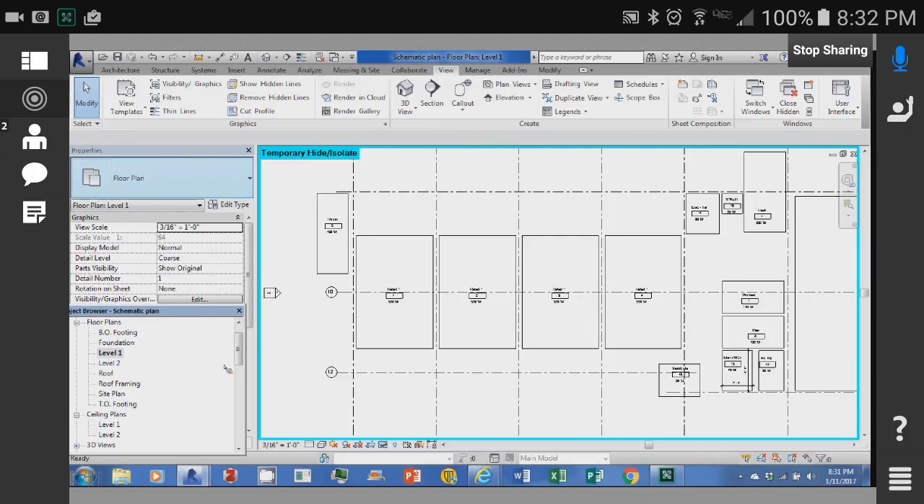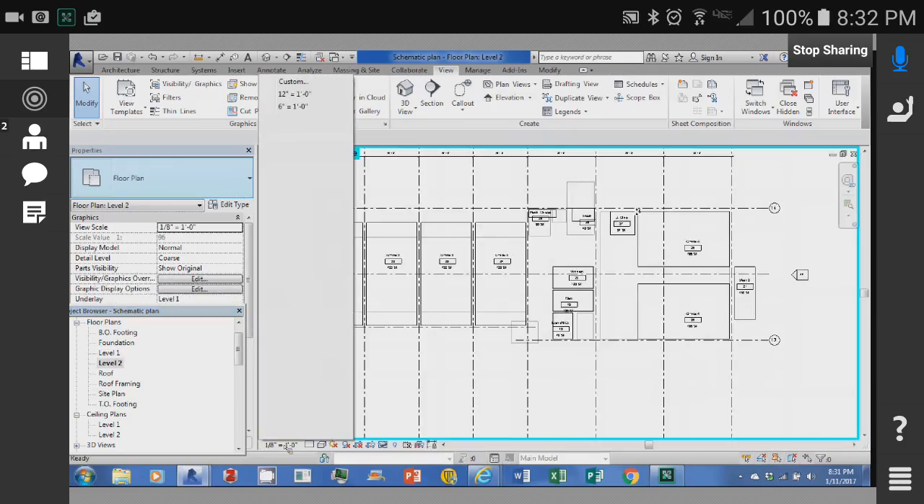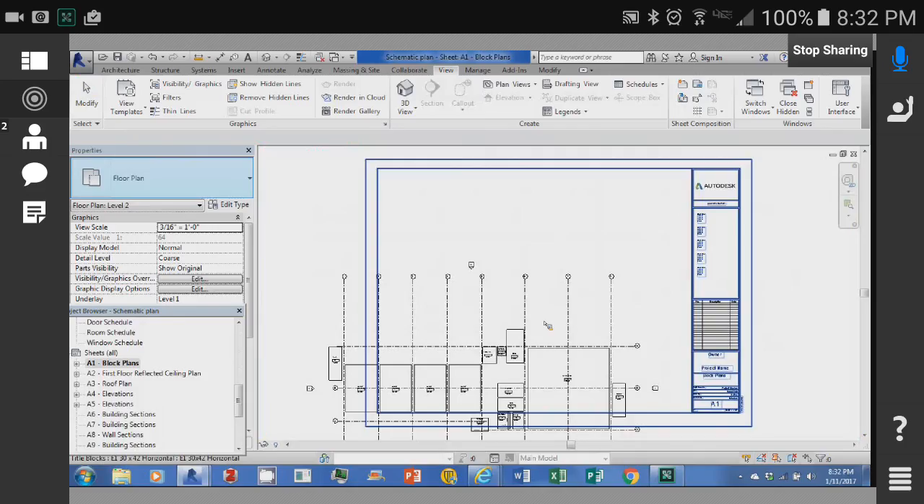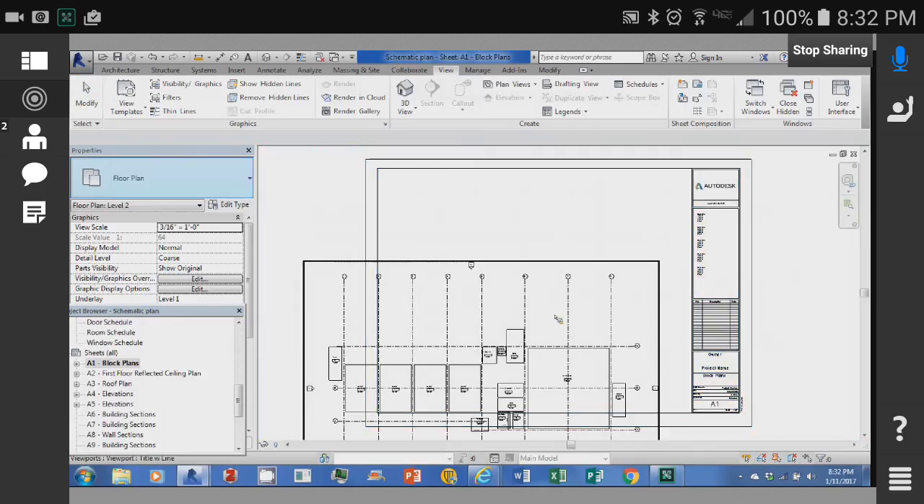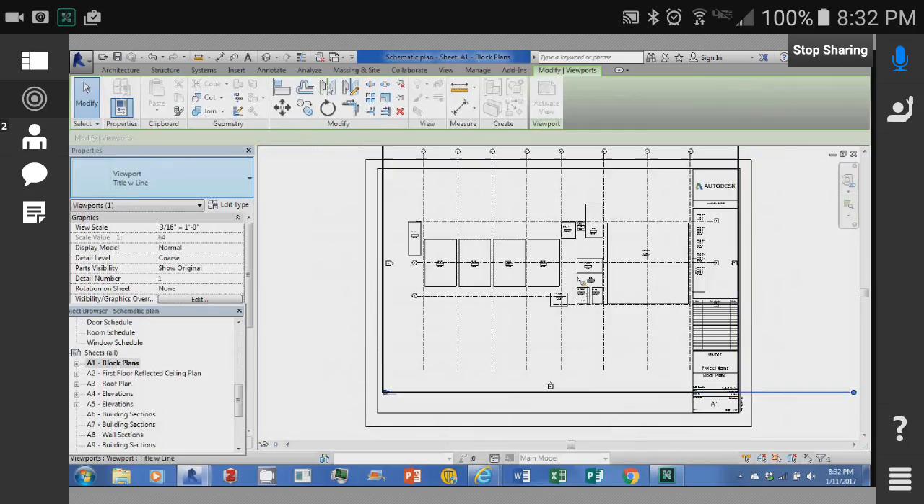So if I go to my level 2 and I change it to 3/16 so that they're both the same. And then I go down to my sheet. It's my block plans. I can start moving this a little bit. I need to crop it.